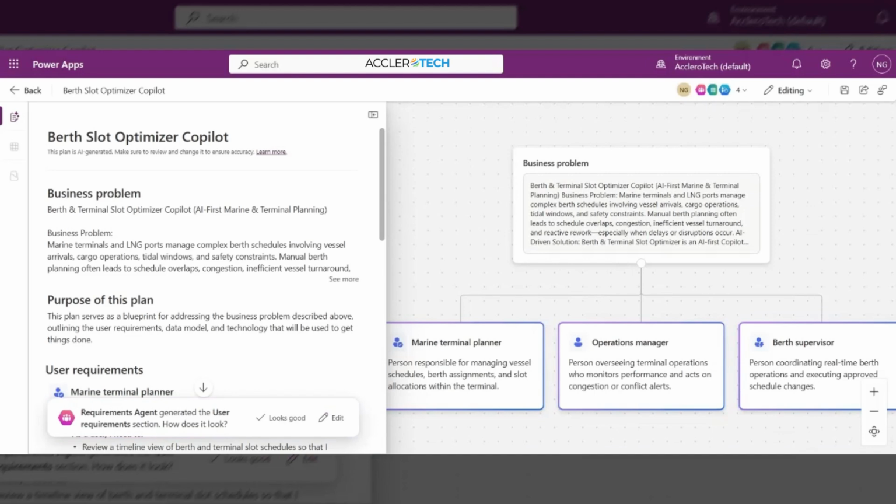This design begins with clearly defined terminal planning and marine operational requirements. These requirements are entered into the Plan Designer, which generates a structured solution covering process, components, roles, and responsibilities. The planner acts as the architectural backbone, ensuring Copilot automation and scheduling interfaces operate in harmony.